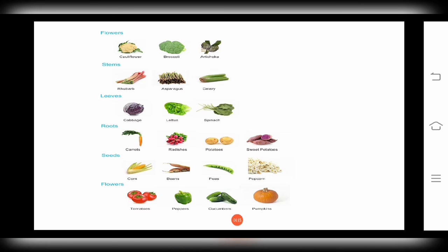And then these are the parts of the plants that we eat. We eat the flowers in cauliflower, broccoli, and the artichoke. We eat the stems in rhubarb, asparagus, celery. We eat the leaves in cabbage, lettuce, and spinach, and roots in carrots, radishes, potatoes, and sweet potatoes, seeds in corn, beans, peas, popcorn, and fruits in tomatoes, peppers. This is the bell pepper. You must have called it capsicum before. It looks like capsicum. It's actually capsicum.